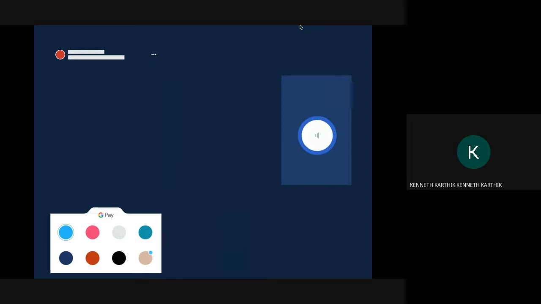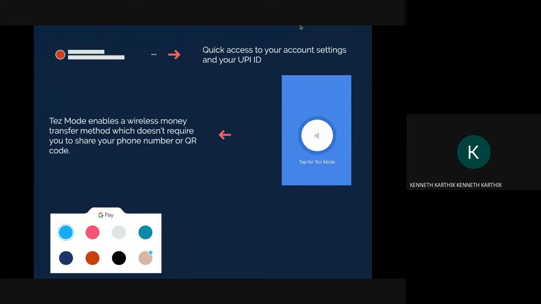But then at the same time, let's see what each of the working areas were providing. The first one, the top area, was giving your account details, and your UPI ID can be copied. And then Tez mode was this.